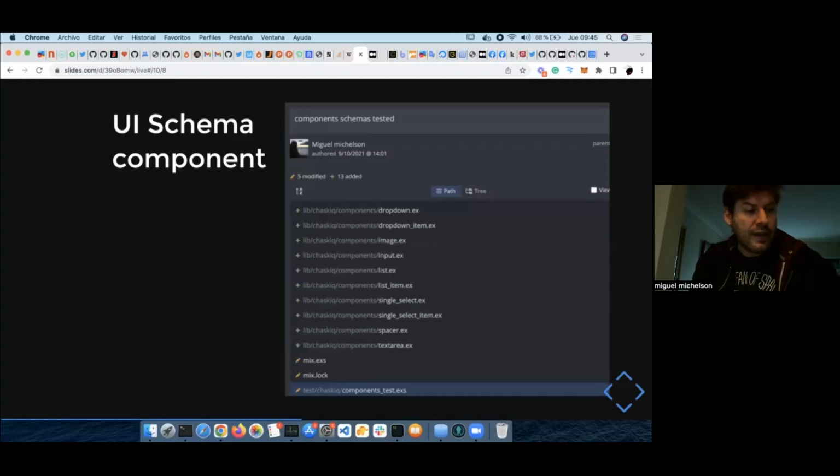So after a couple of days, I had all the components implemented, like input, image, dropdown, single select, and all that stuff. So this was a really big win in my process of rewriting the entire application, because I started to complete things without even touching the database or operating with the web framework itself. So it was just another isolated feature that was tested in a very itemized way.